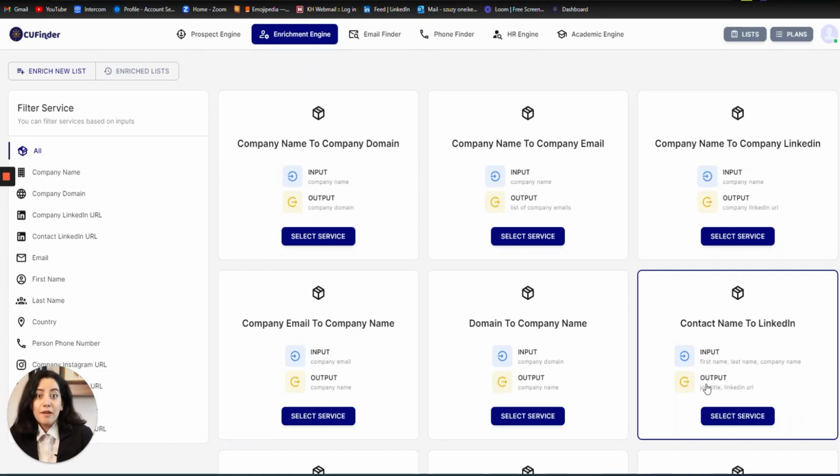Well, today we want to test one of our most favorite and useful services in our enrichment engine. If you want to upload large volume data and access accurate information in your output, let's see this engine.